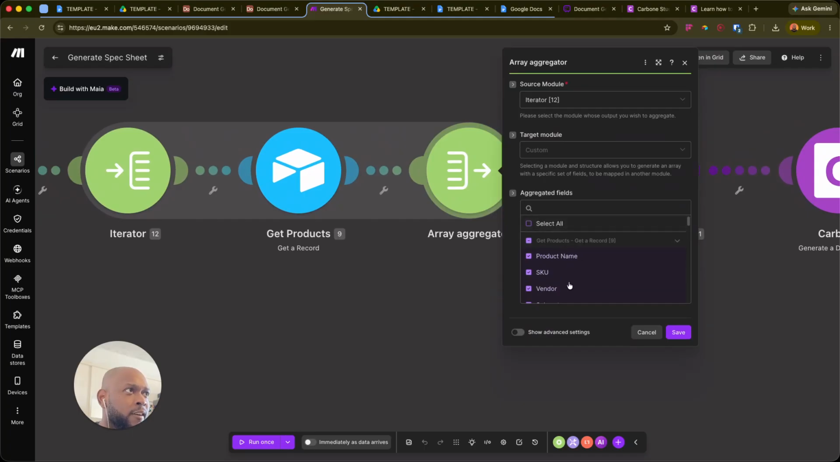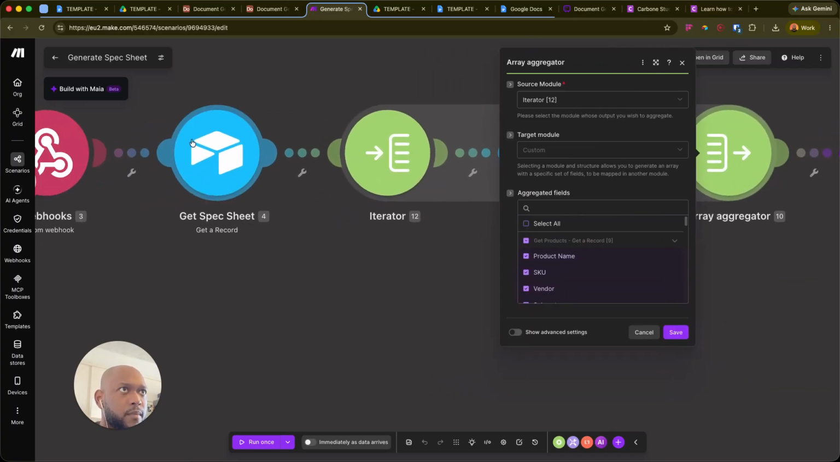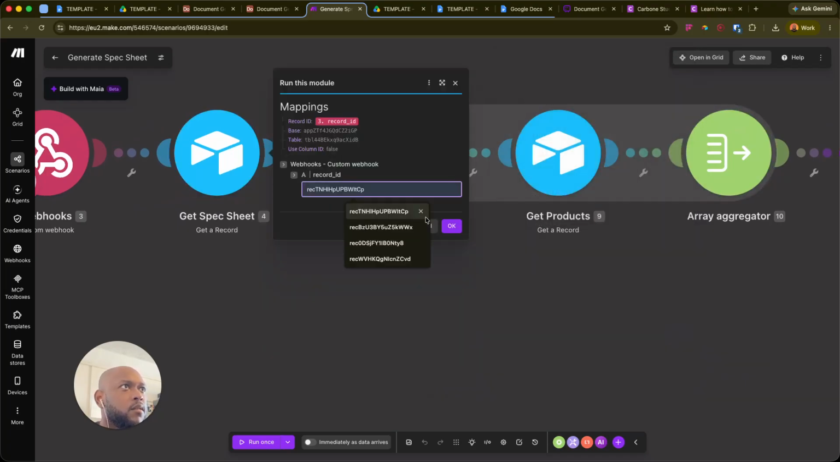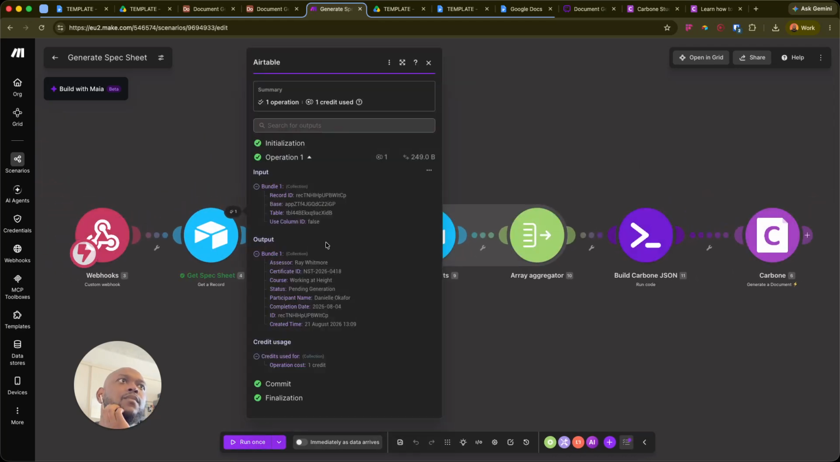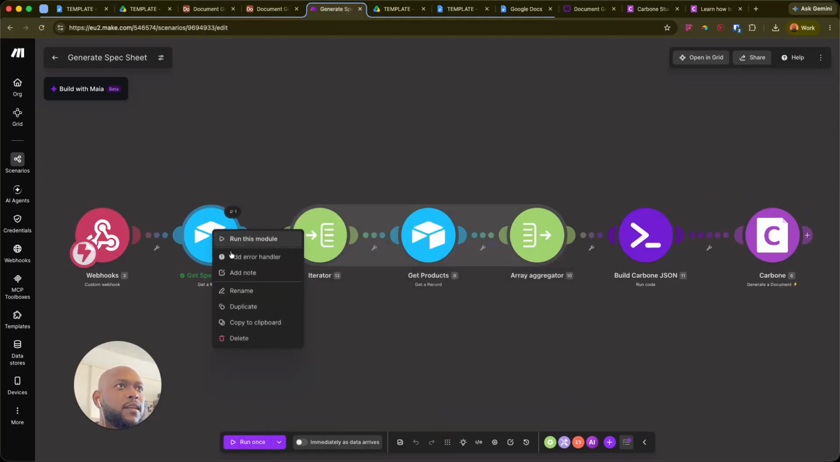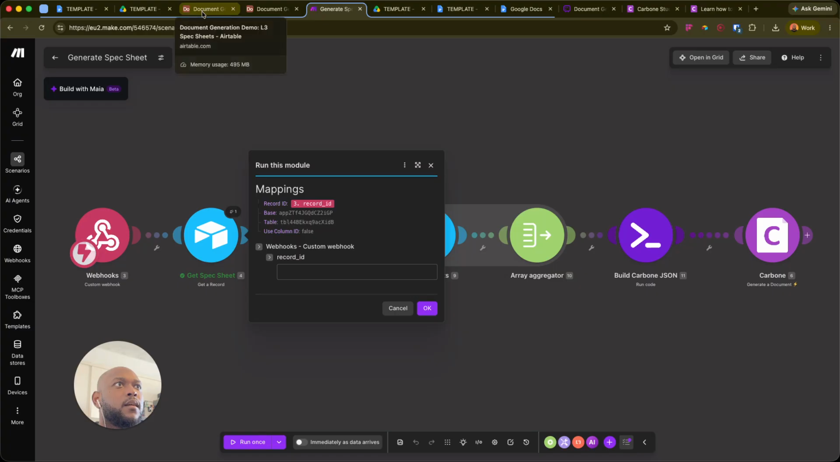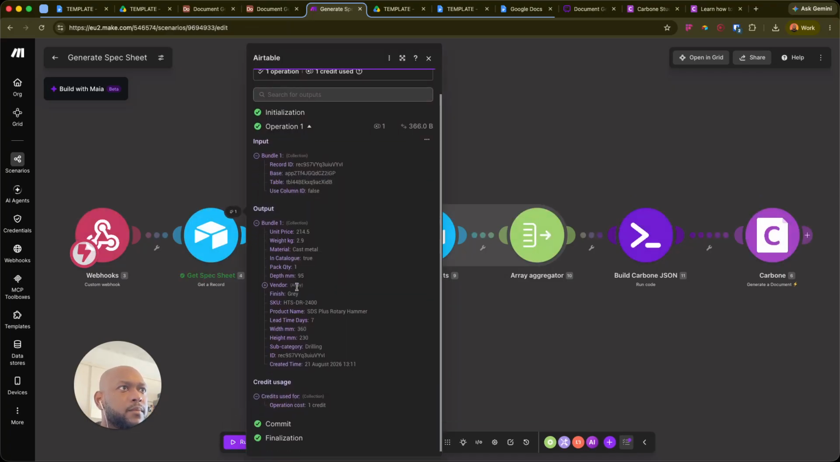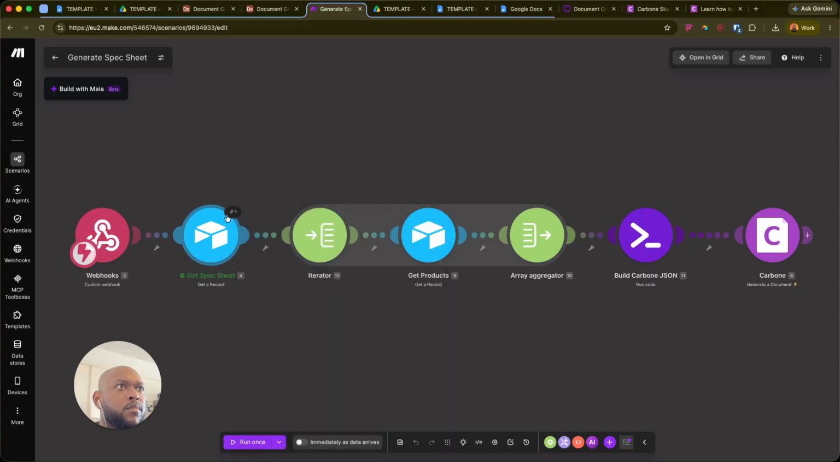And you can see in the array aggregator, what we're doing is, so we start with an array of just, if I go into the spec sheet, and if I just run this, the most recent, you can see on our, okay, no, that's the course. Let me grab a record ID. There we go. So that is a product, not a spec sheet.